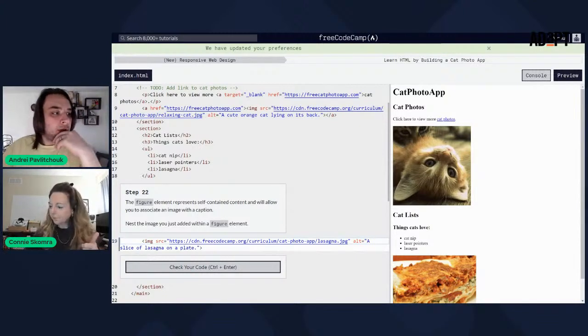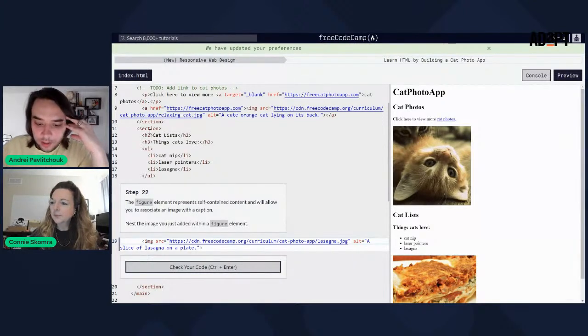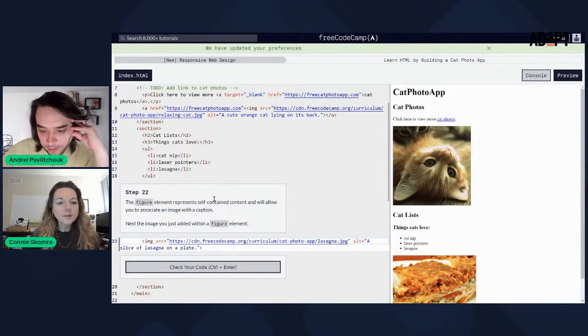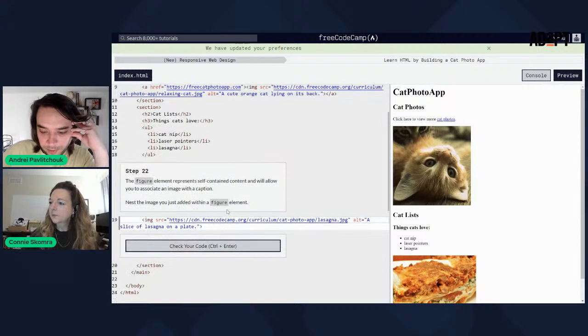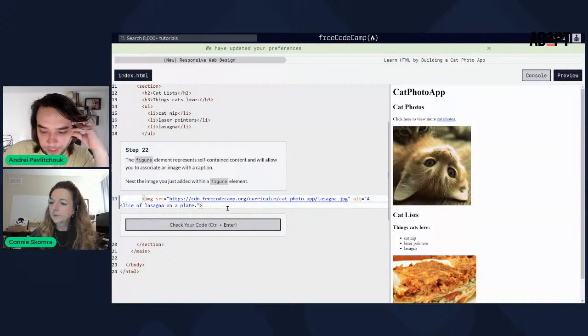Okay, cool. So what we need to do now is the figure element represents self-contained content and will allow you to associate an image with a caption. So that's the image you just added, within a figure element.